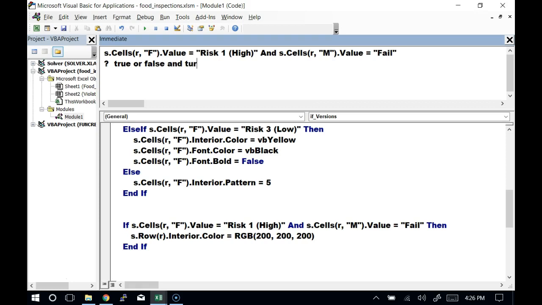True or false and true. Let's see. If the and happens first, how will this execute? True. This will be true.